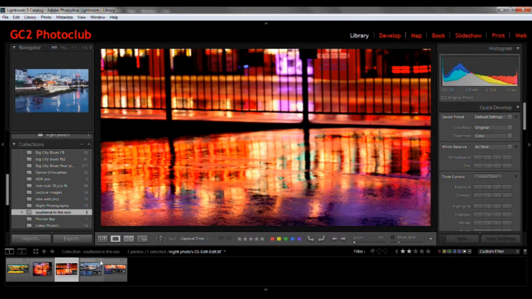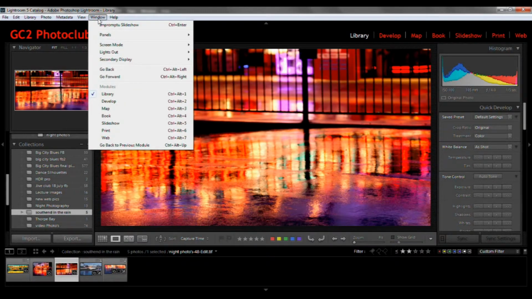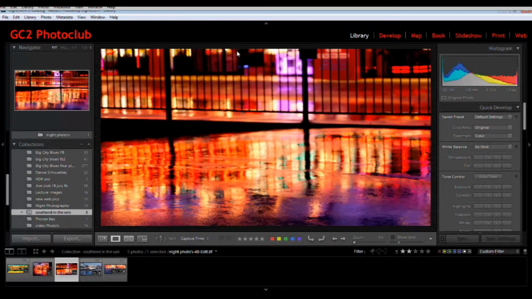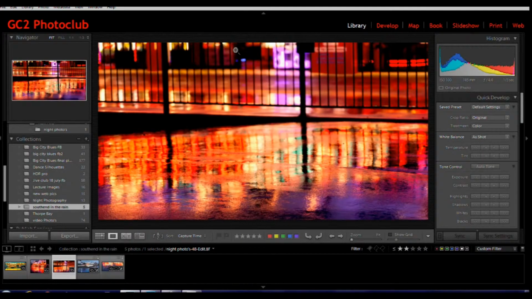To change to full screen mode with menu bar, click on Window, Screen Mode, Full Screen Mode with menu bar, like so. This mode completely fills your screen, maximising the work area.